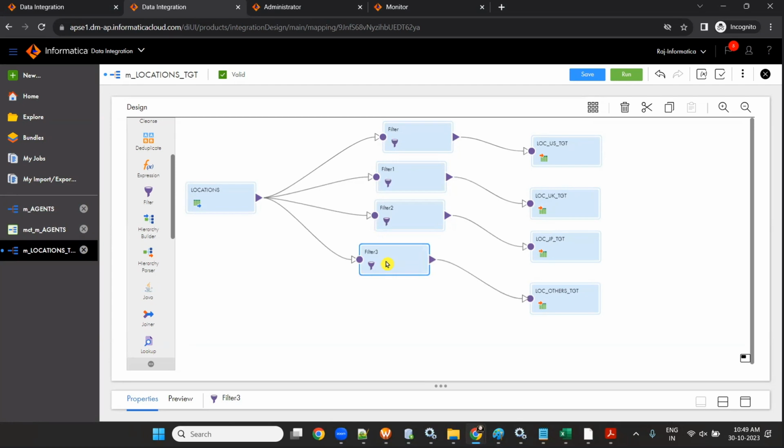So what happens? If you have four filters, the 100 records will come here, here, here, and here. Each filter will read 100 records once, so four filters means four reads. Suppose I have 100 filter conditions. If you write 100 filter transformations, it will read 100 times, correct?